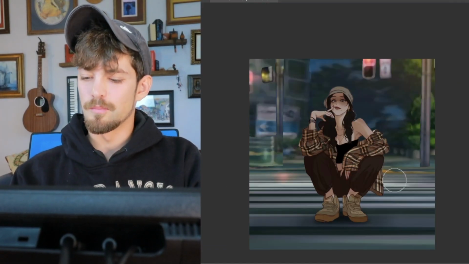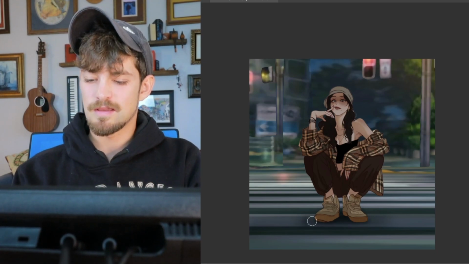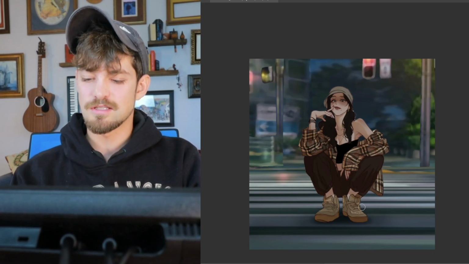All right, and so here I've made a little multiply layer under the feet just so it looks like there's contact shadow, right? They can't just be floating there. They've got to be connected to the environment. All right, now that I got my composition down, I'm going to be starting to grab other elements, and then I'm going to use those within the environment.